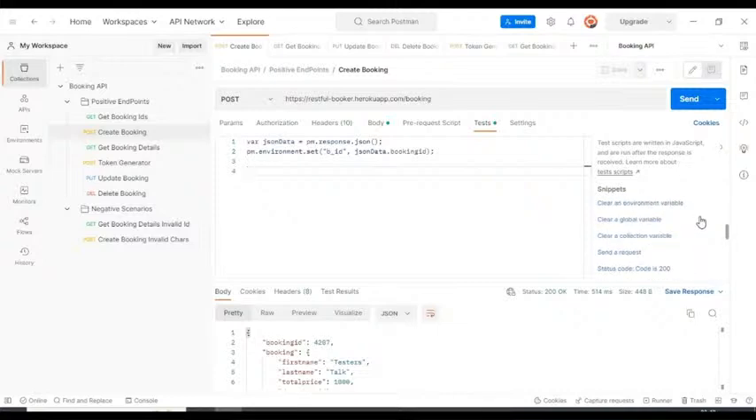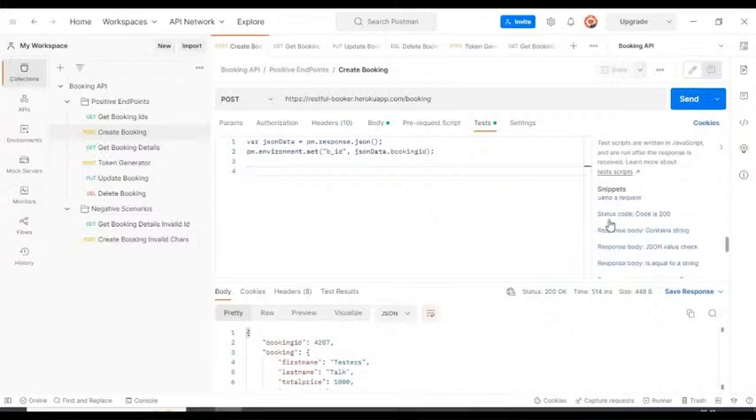So on the right side I will come down. Let's verify the status code first. Here I'm selecting the status code is 200. After hitting this particular create booking API, we are getting the 200 status code. So that's the reason I have specified here a 200, and this is a test name.